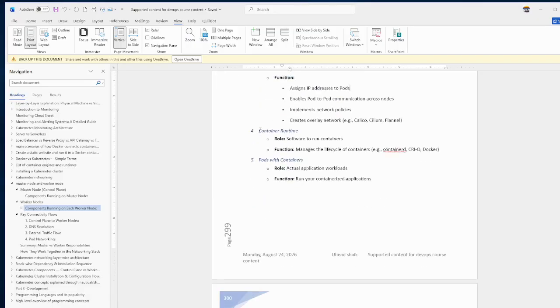Now you see container runtime, the software to run containers. We will be using containerd here instead of Docker. You can use Docker also as a container engine, there is no issue here. But mostly we will be using containerd only in Kubernetes. Then pods with containers are where your applications will be running, the application workloads.